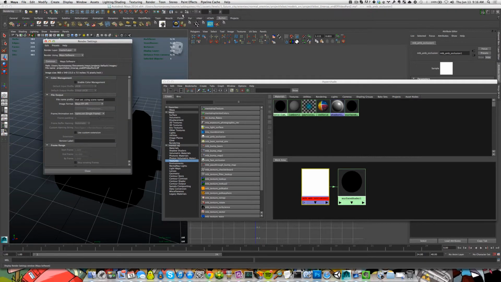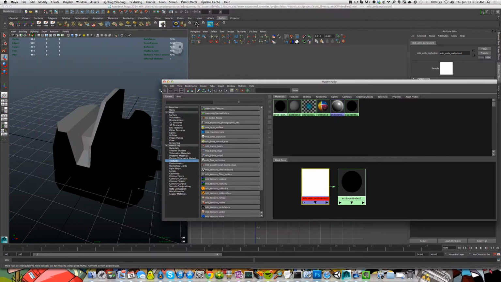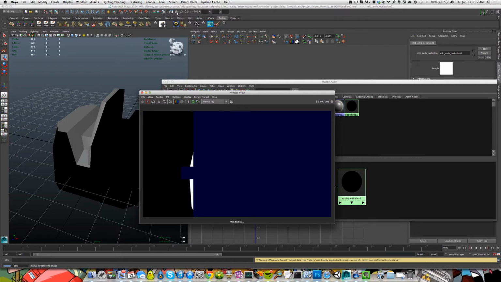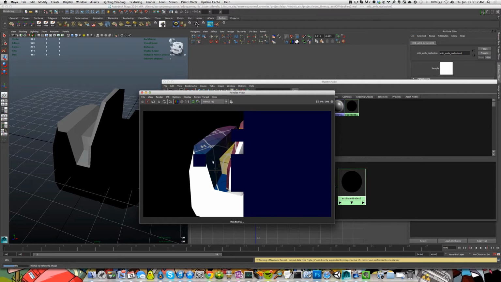Bring up our render settings and go ahead and change it to mental ray. With mental ray selected, you can just go ahead and render and see what it's going to look like with that shadow on it, the shading on it. So you're going to see the texture that I have there for that, but then on the other side you're going to see exactly what the ambient occlusion is going to look like.